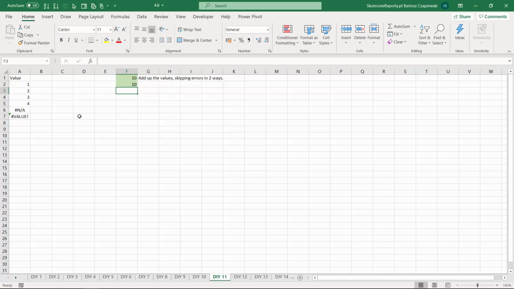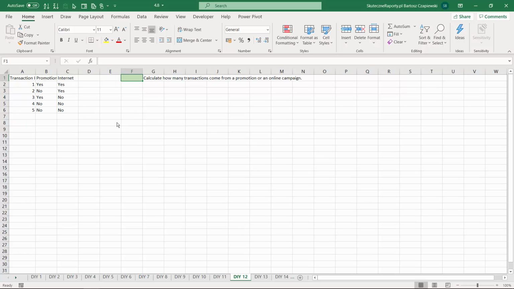In the next exercise, we would like to check whether the transaction comes from a promotion or an online campaign, or both of them. So in our case, if we have both yeses, then it's fine. In here it's fine, in here it's fine. This is not the case. So we should get at the end 3 as the end result.